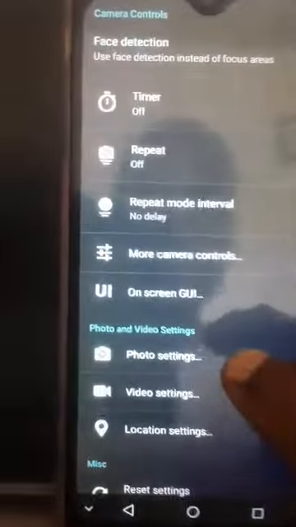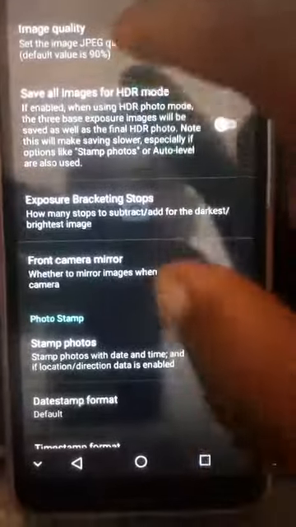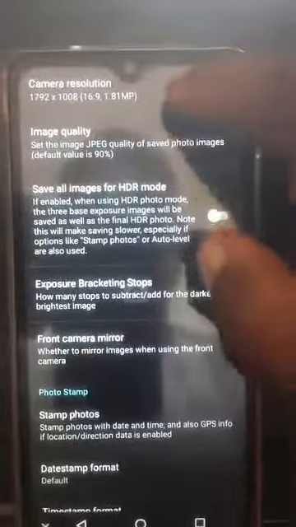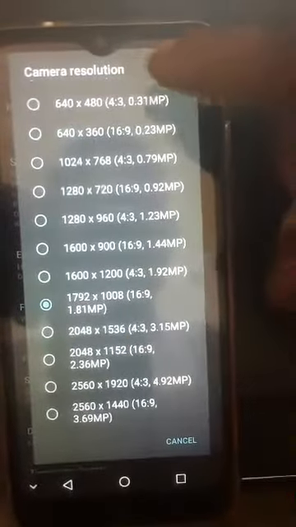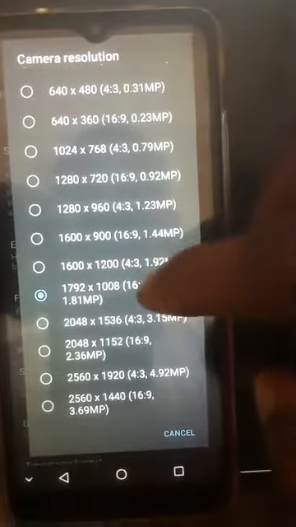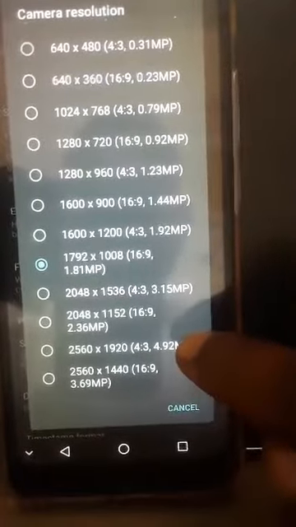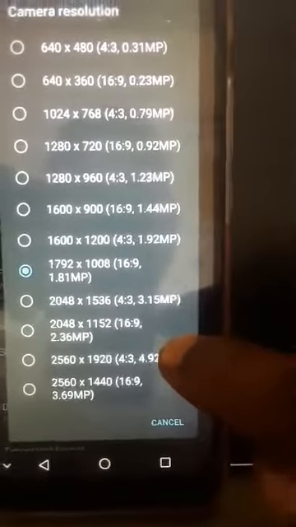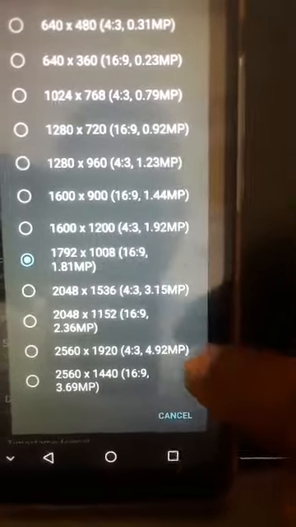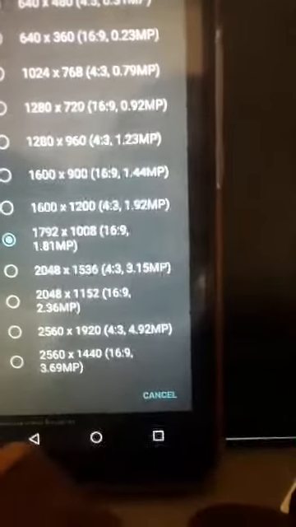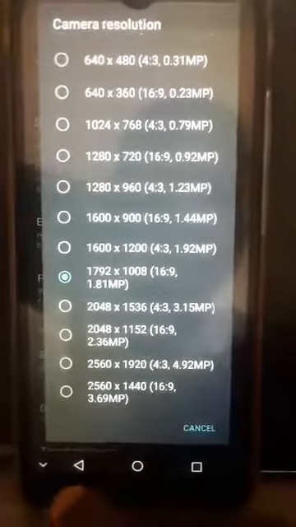Here I have a camera that I normally use to confirm. This is the HD camera I use to confirm whether my camera is up to the required megapixels. So I'll come to my photo settings, and here I'll come to my camera resolution. As you can see here, I have 0.31, 0.23 up to the last one here, 4.92. So this 4.92 is actually the maximum size of this back camera instead of 48 megapixels.